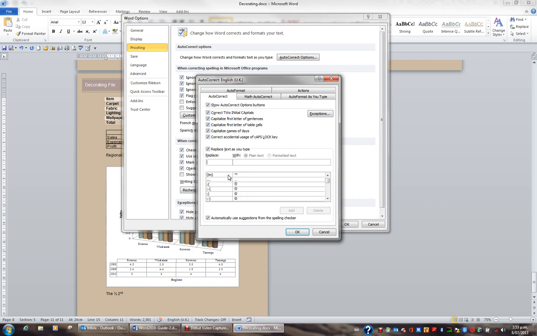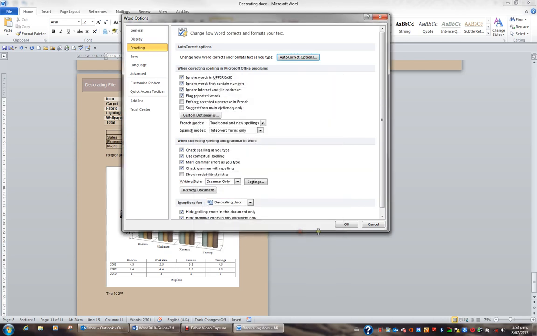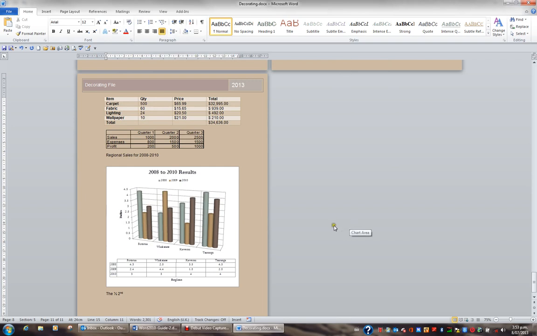What I'd like to do is ask Word to replace DI with decorating ink. And I'll click Add. The effect of this will be whenever I type DI, I'll get decorating ink. Actually, I might have a full stop. And Add. And here it's listed here. If I then click OK and OK, whenever I type DI and press the space bar, I get decorating ink.